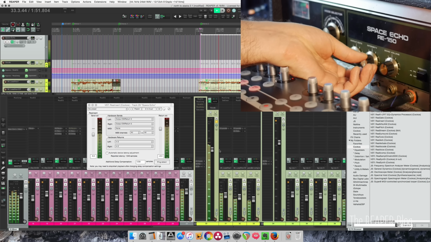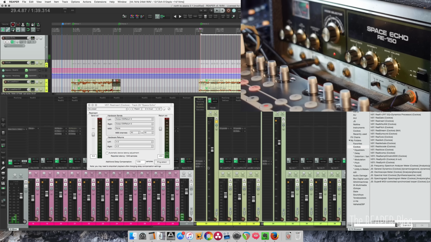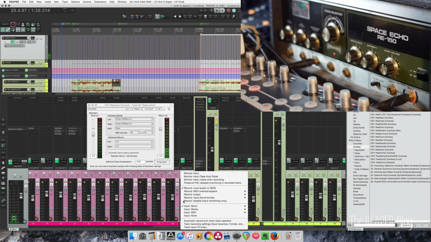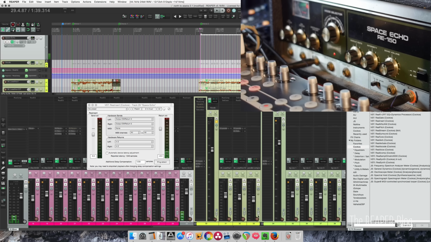Out of place. If I wanted to actually commit this effect to a song, I'd right click on the meter, set record output mode, output mono, because it's a mono device. And record enable. And we'll hit record.